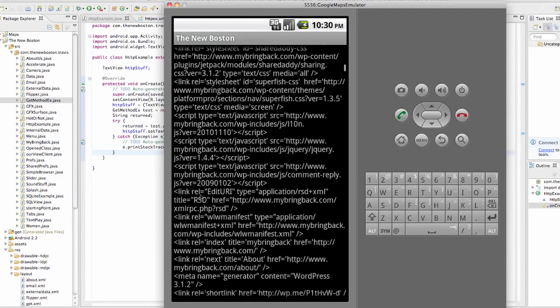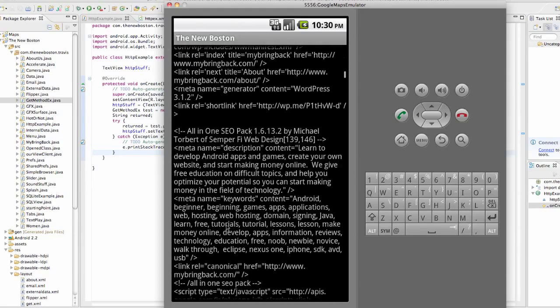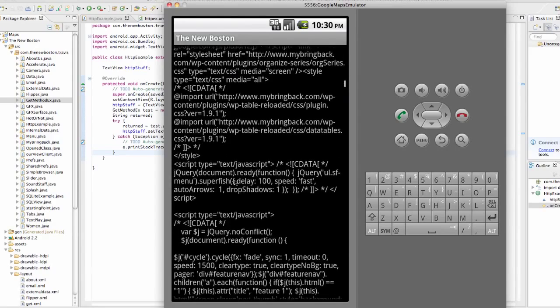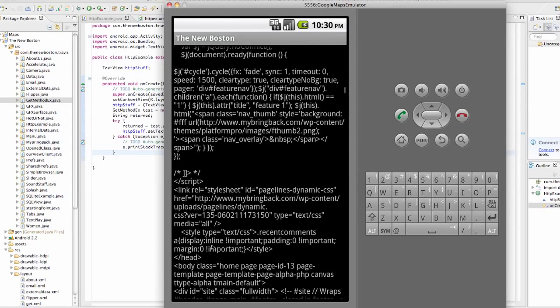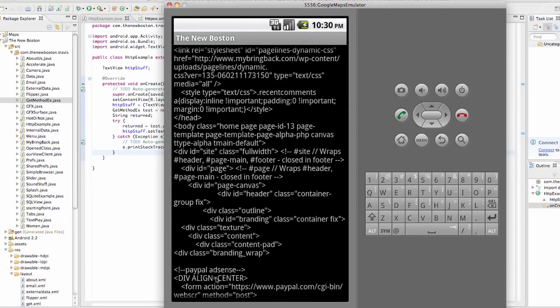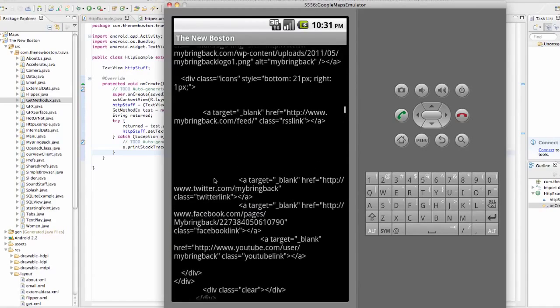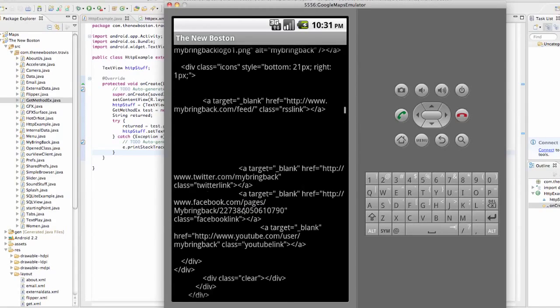And again, I had that scroll view just for this reason, so we can scroll through here and see some of the stuff like keywords, the meta name, just some of the background stuff of the website that we can read and process and access some of that information. But that's pretty much it for the get method using the HTTP client.